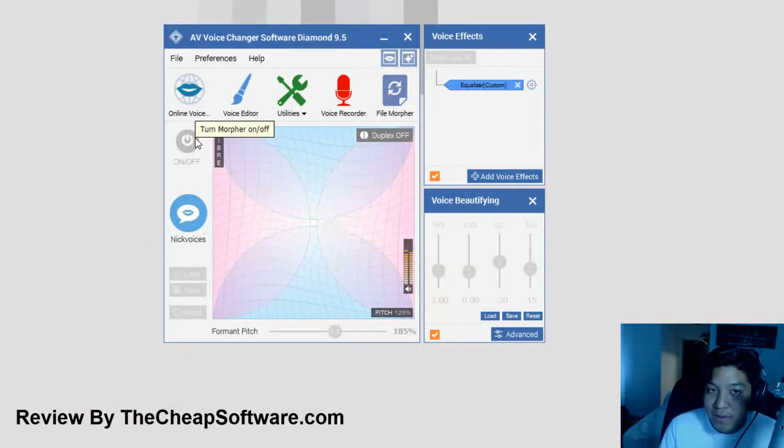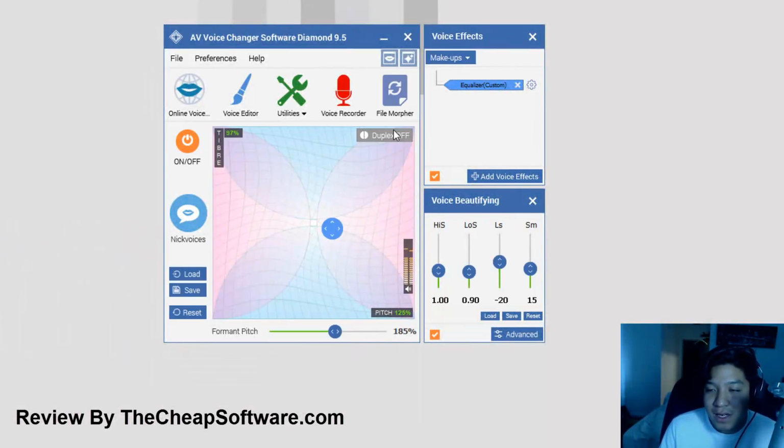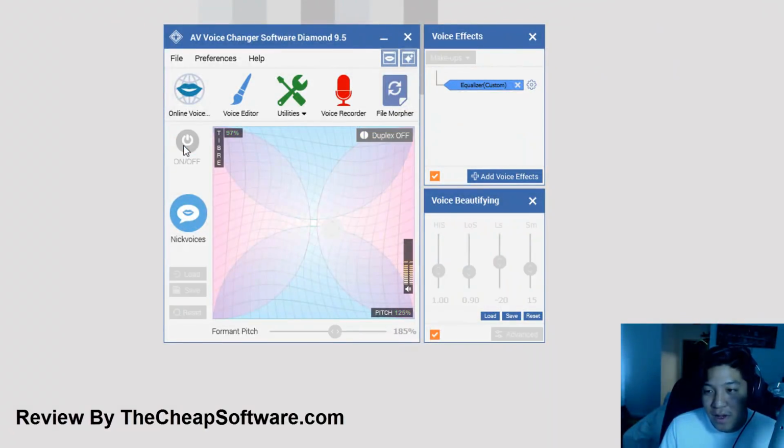So for example, if I flip this on, you'll hear that now my audio is different, and my voice sounds very different. And if I turn this duplex off, then back to normal voice. So what duplex is, the morpher turns on the effect. Duplex allows me to hear the audio back through my headphones, and they do recommend you use headphones when you do this. That way you can sample your audio here.